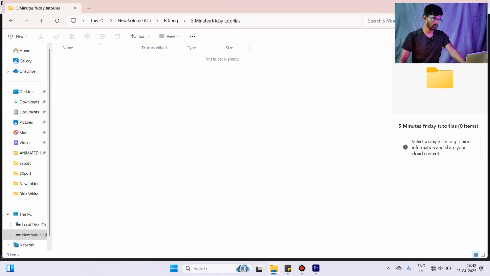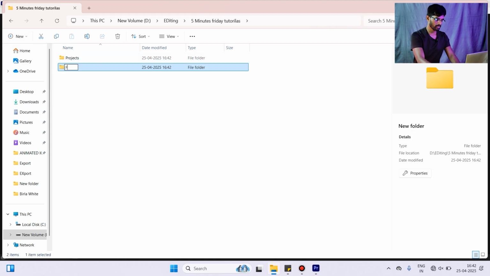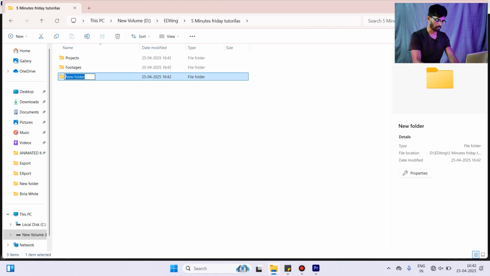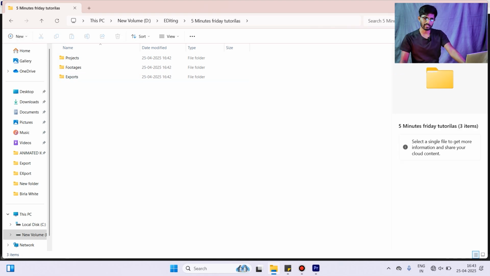Inside the folder, let me create one more folder, projects, and one more folder, footages, and one more for exports. So this is called organization. Before you start the edit, you need to create the folder structure.